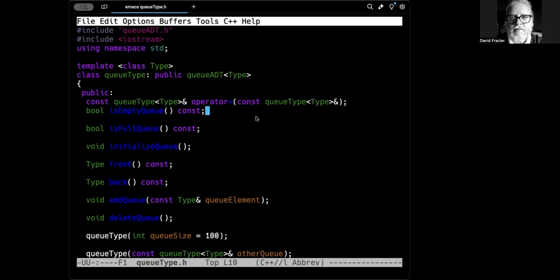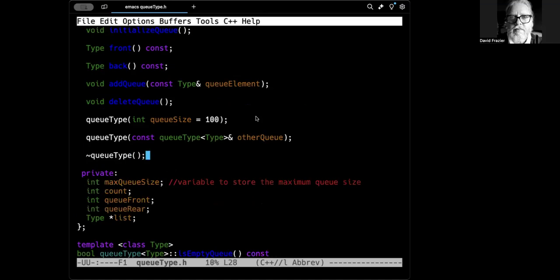Then we have our Boolean is empty queue, constant function. The Boolean is full queue, constant function, constant in that it doesn't change the queue. We have initialize queue, which is a void function. We have then the front, which returns the element at the front. The back returns the element at the back. We have the add queue, which takes a queue element. That queue element doesn't change, so that's constant. That's a reference to that. And then we have the delete queue, which removes an item from the front. So we have our constructors. The queue type we're going to set.